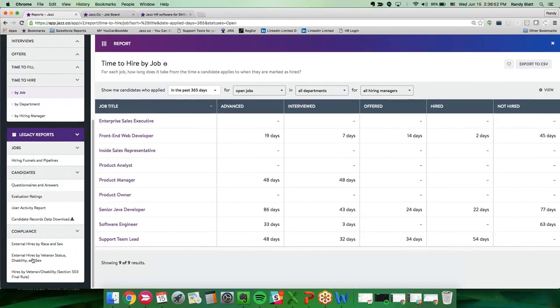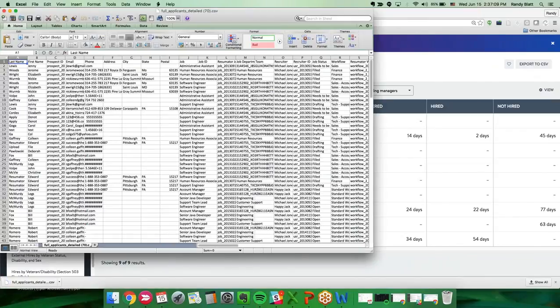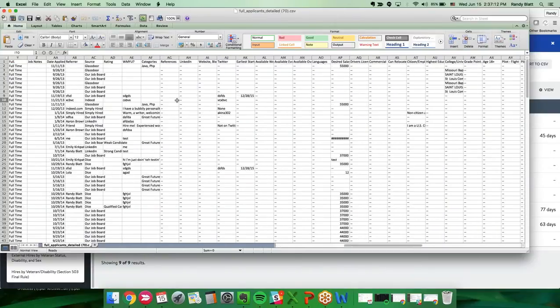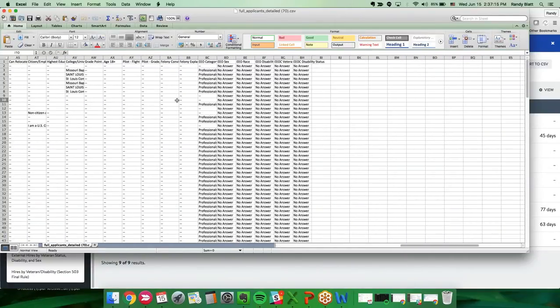We have some legacy reports, or some of the reports that we actually had from an existing version of our reporting and analytics tab. You'll see here that I have a raw download or a raw export of all of my candidates. So I can actually take everything within Jazz, all of my candidate information, dump it into a nice CSV spreadsheet, and manipulate all of this data very, very easily.